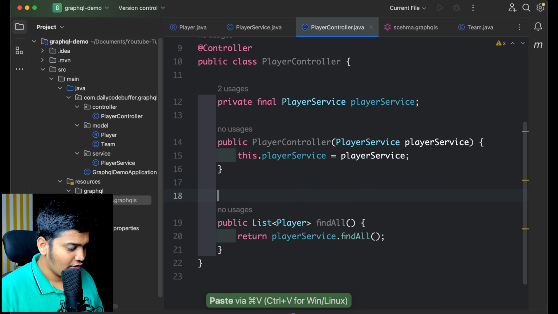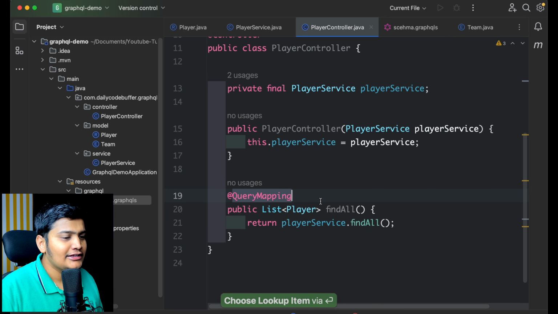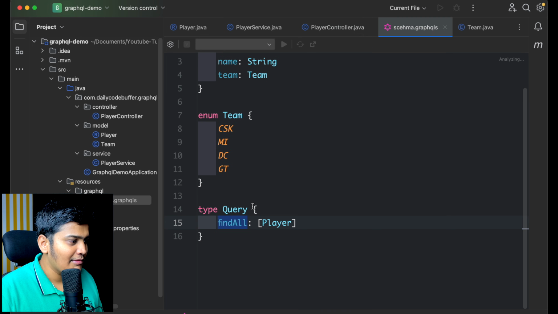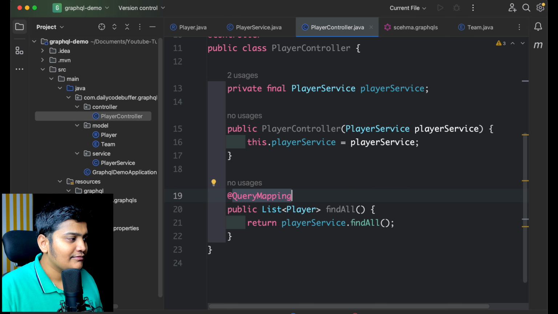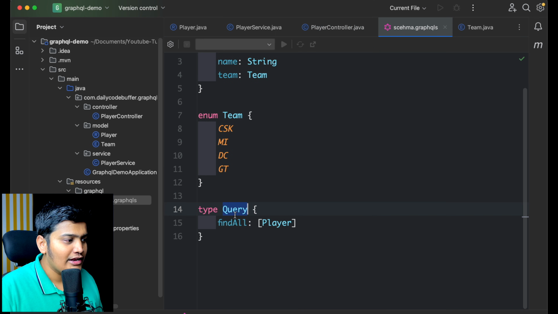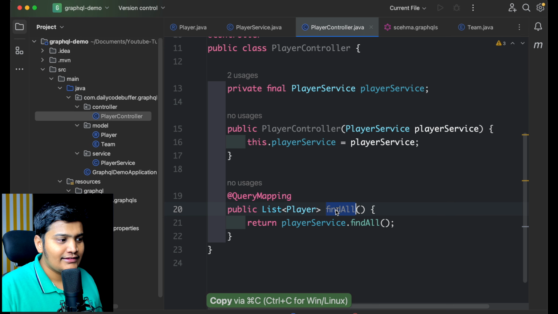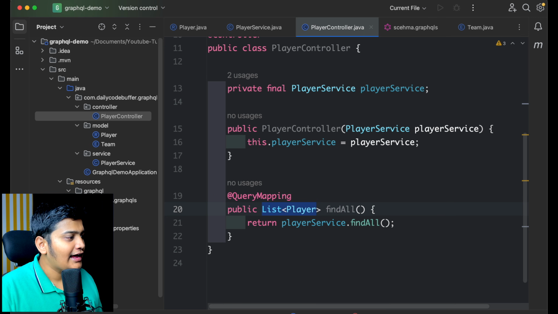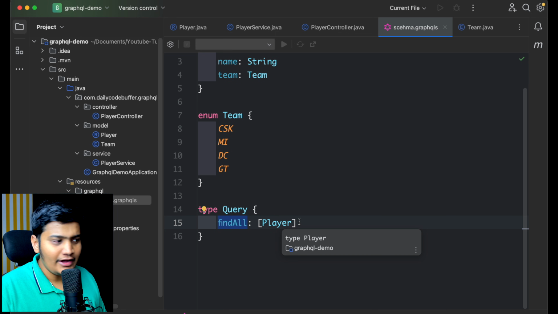And here you need to define QueryMapping. You can see that this is part of GraphQL. So once you define this as a query mapping, these two things, the schema that you defined here and whatever you defined in this controller, will map together with the name here and with this query mapping. So now whenever the request comes here for the query find all, it will find it here, and the same thing, it is going to return the list of player, and this also is going to return the list of players. Okay, so that's one thing.